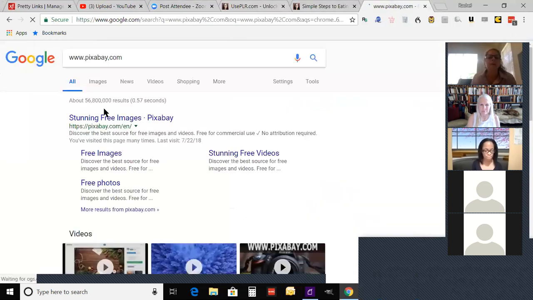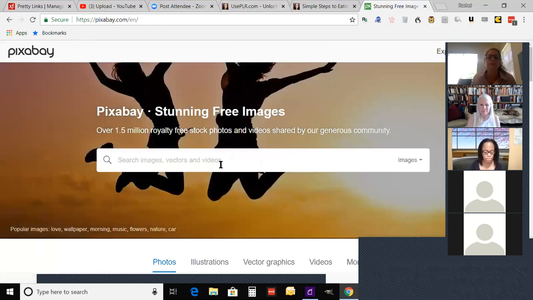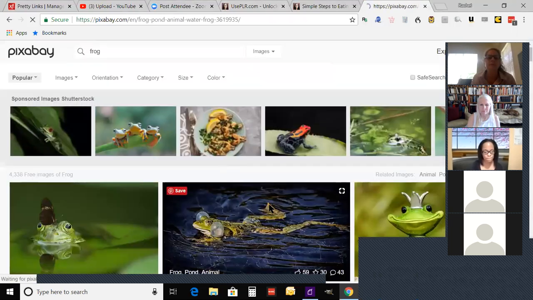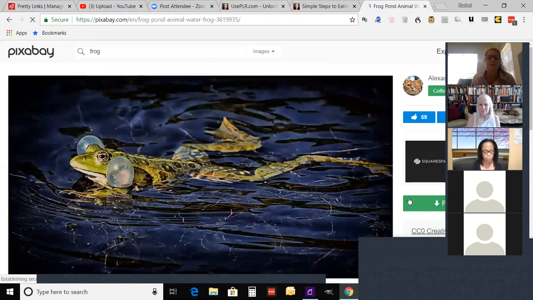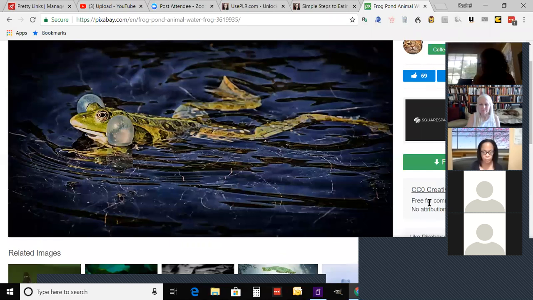And then I always check to make sure that whatever I find is free for commercial use, no attribution required. So if you select a new picture, you look over in this right-hand corner, I make sure that that CC0 is there, free for commercial, no attribution required. 99% of the things on here have this. However, I've come across one or two images that have the CC0, but don't have the no attribution. So I just don't use it, because I don't want to get myself in any kind of sticky situation.